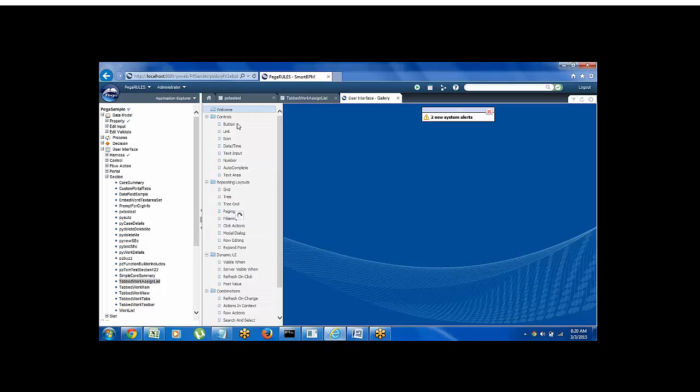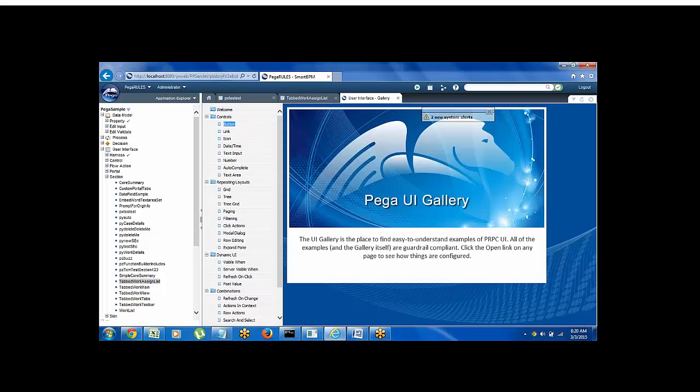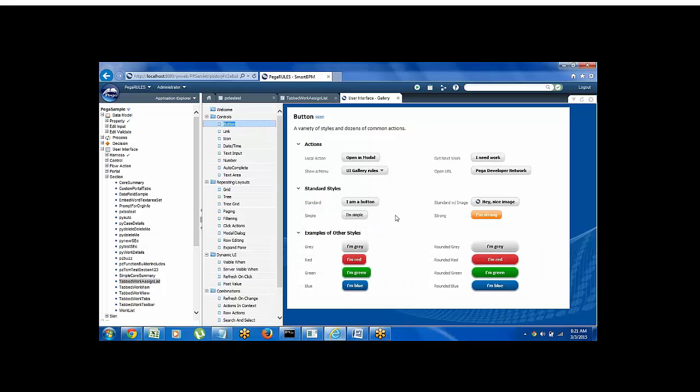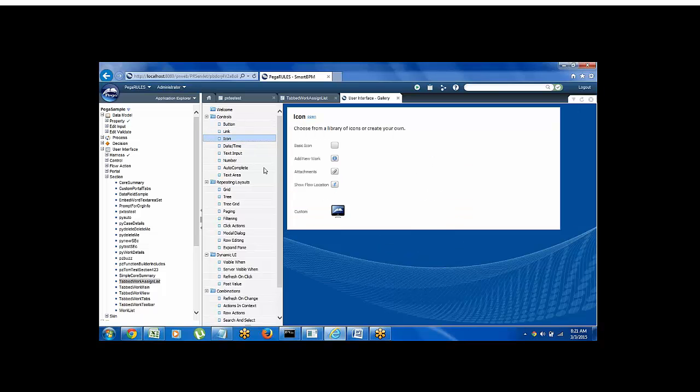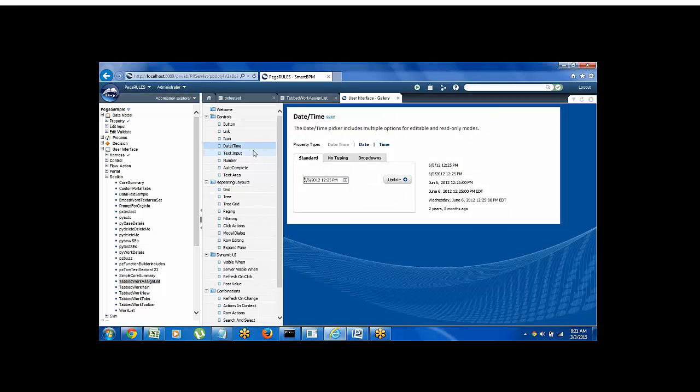These are the different controls. For each control you will get so many options. These are all the predefined buttons available. Links, if you want to add any links, there are so many formats, standard styles, custom styles. Icons, these are the standard icons, and custom ones we can also add. Date, time, these controls will be there according to the data type. These are all the date formats. If you want, you can change them.